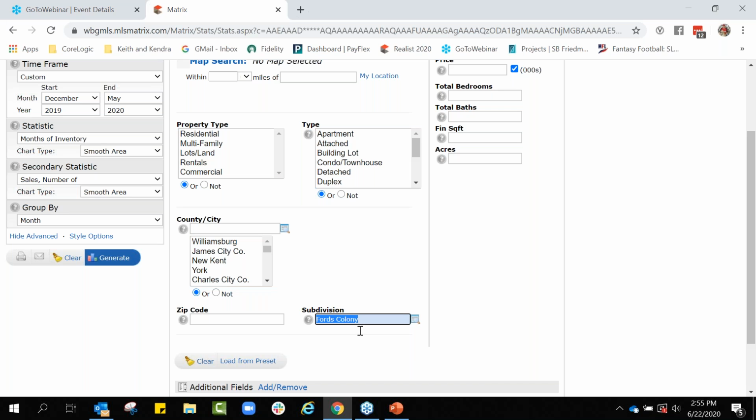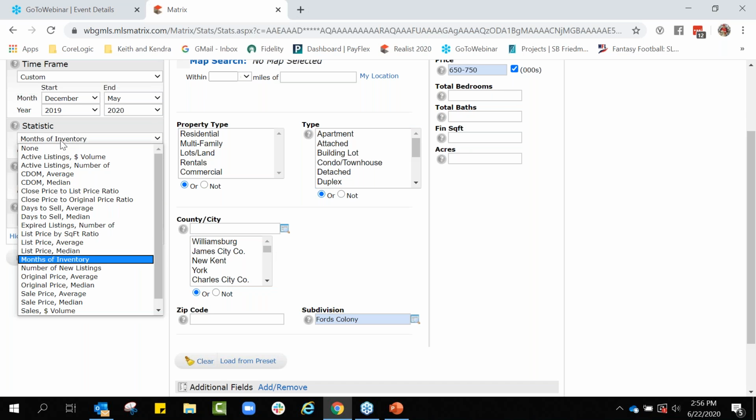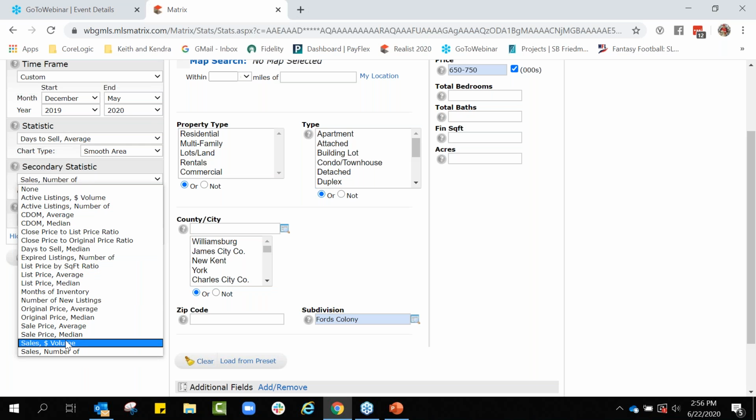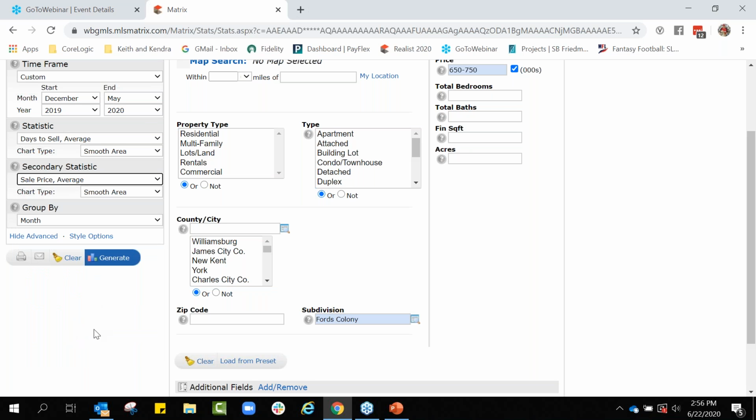In James City, price range of 650. You want me to do your homework for you, huh? Okay, I see what you're doing. 650 to 750. How long is it taking to sell? So let's go to days to sell, average. Let's just do days to sell and the average sale price. Let's see what those two do.